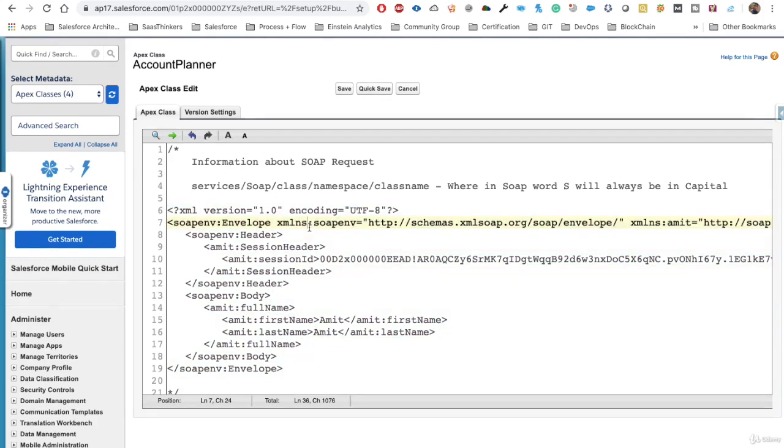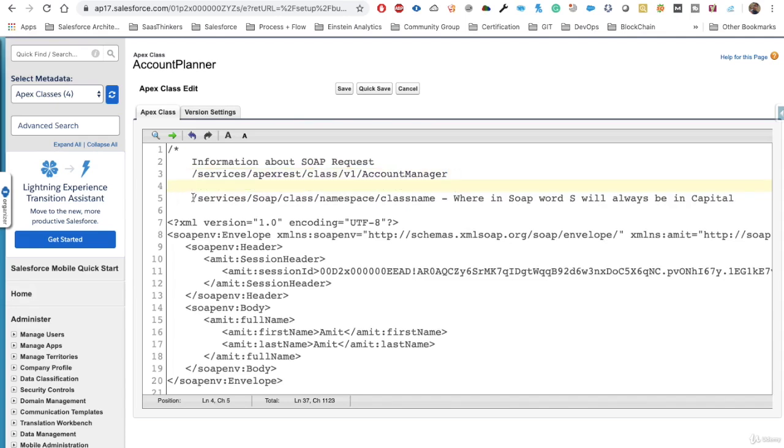What will the URL be? How will the URL look? If we compare with our Apex REST, it was services, then apexrest, and then the URL of our web service that we provide at the top of our class in the URL mapping. The URL looks like this. But for SOAP services, the URL will look like this.